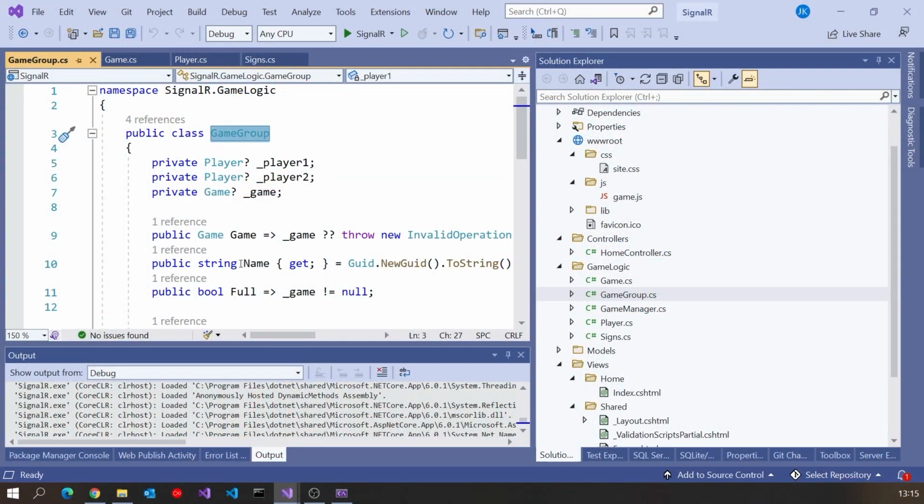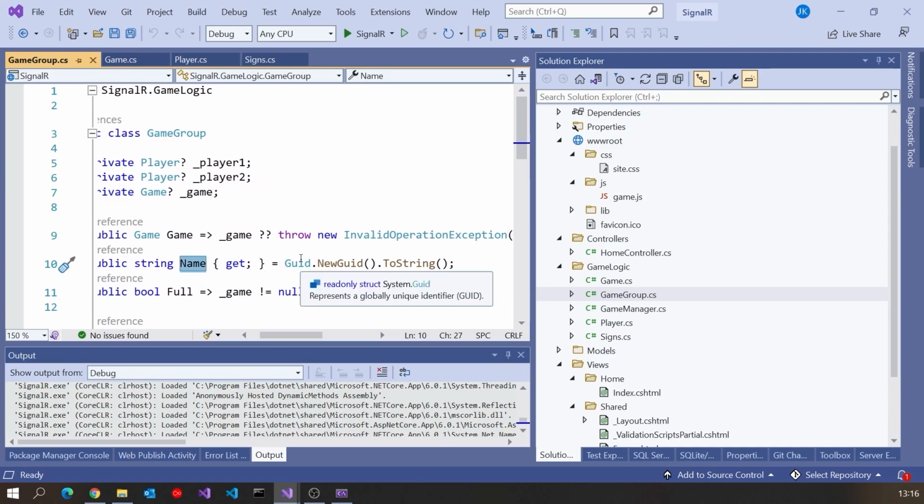And all of that is really logic that could have been implemented in any technology. It doesn't have to be to do with SignalR. So that's why I've pre-written that, because it's just logic, it's not technology. The one thing in here that I have put in, however, that is specific to what we'll need in SignalR is that this game group has a name. And all it is is a GUID, so each game group has got a unique name.